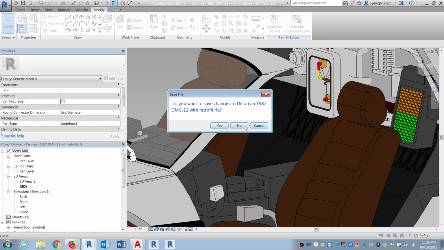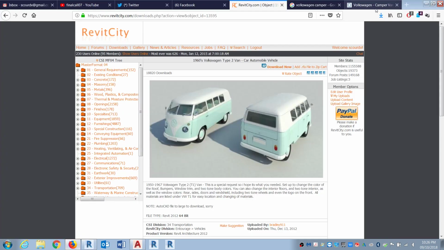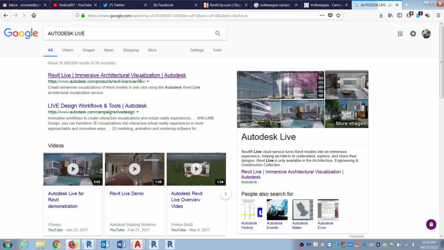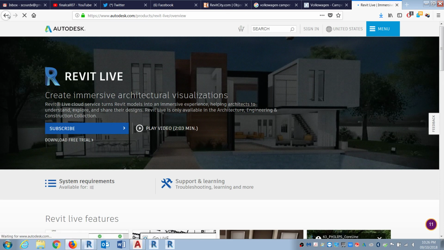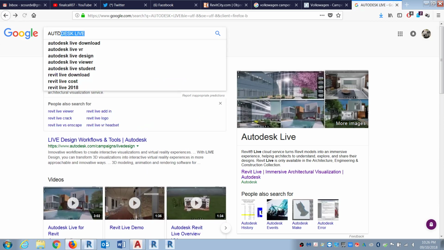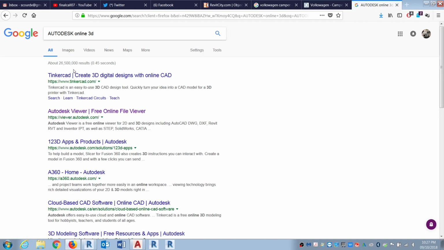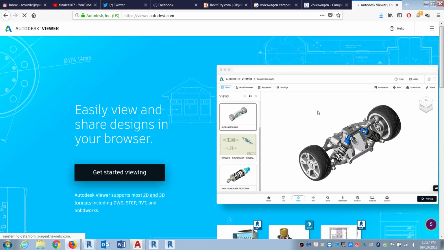Now, when I uploaded this file to this website, Autodesk Live. Actually, no, I don't know if it's Live or Autodesk 3D online or Autodesk Online 3D viewer. I think it's viewer. There we go. So I did upload the file. So let's say I'm going to go up.